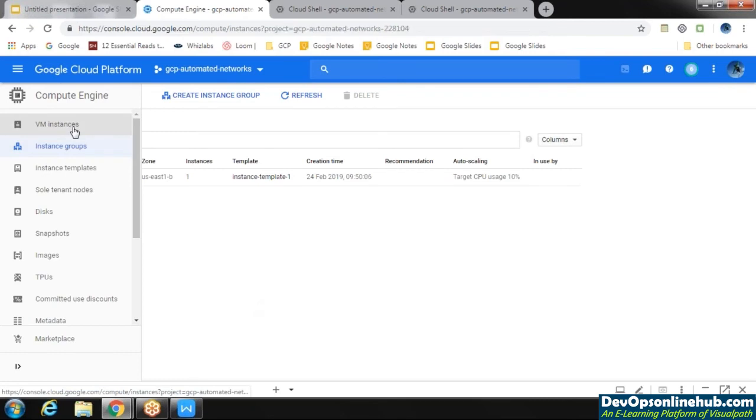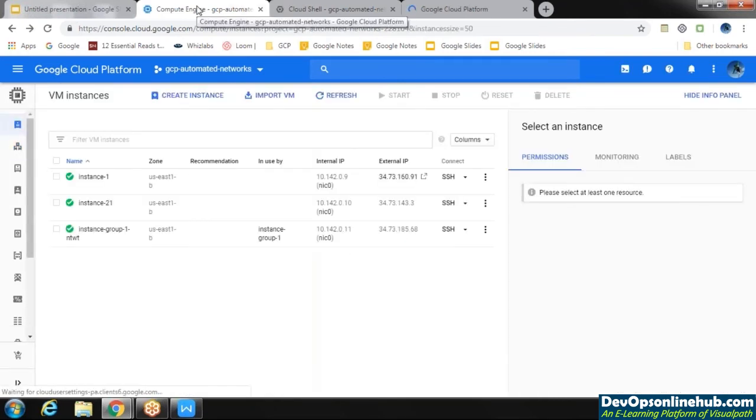Let's go and check the instance. You can see instance group 1 has been created with instance 21. So this is nothing but instance 21. We have created autoscaling, right? After 16 seconds, another instance was created. So this is the real-time scenario of this. How to create a replica instance having a low load.